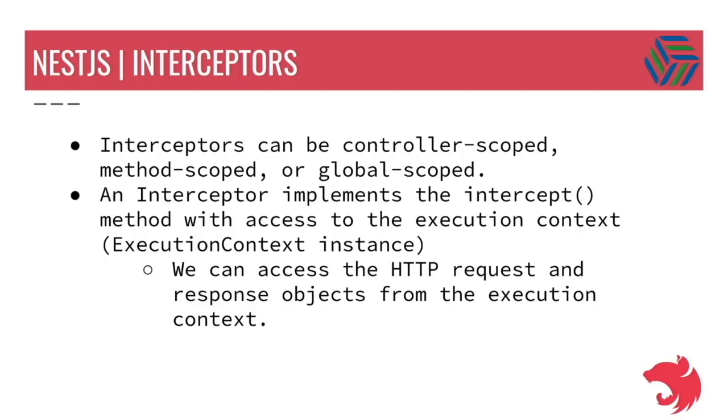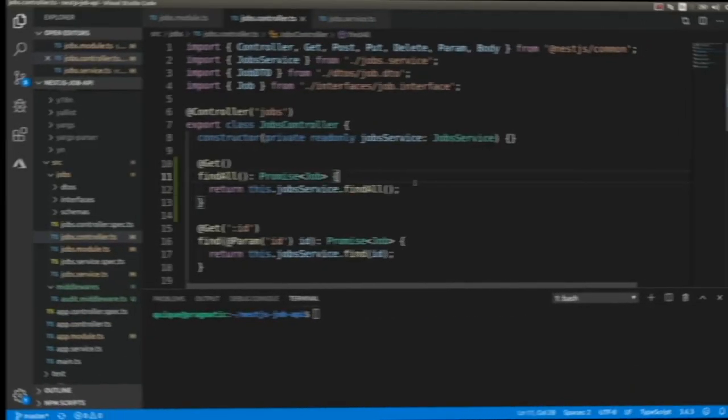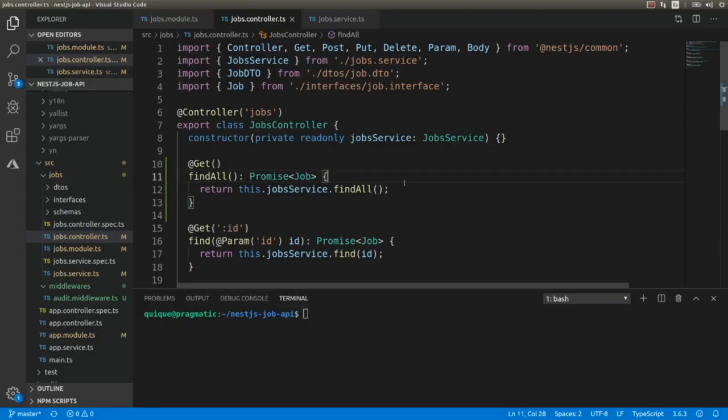An interceptor implements the intercept method with access to the execution context, which is an instance of the ExecutionContext class. Using that class instance, we can access the HTTP request and response objects. Let's jump into Visual Studio Code and see how we can use interceptors for caching and also for benchmarking in our API. Okay, we are going to set up first a caching interceptor, and we are going to install a library for that.